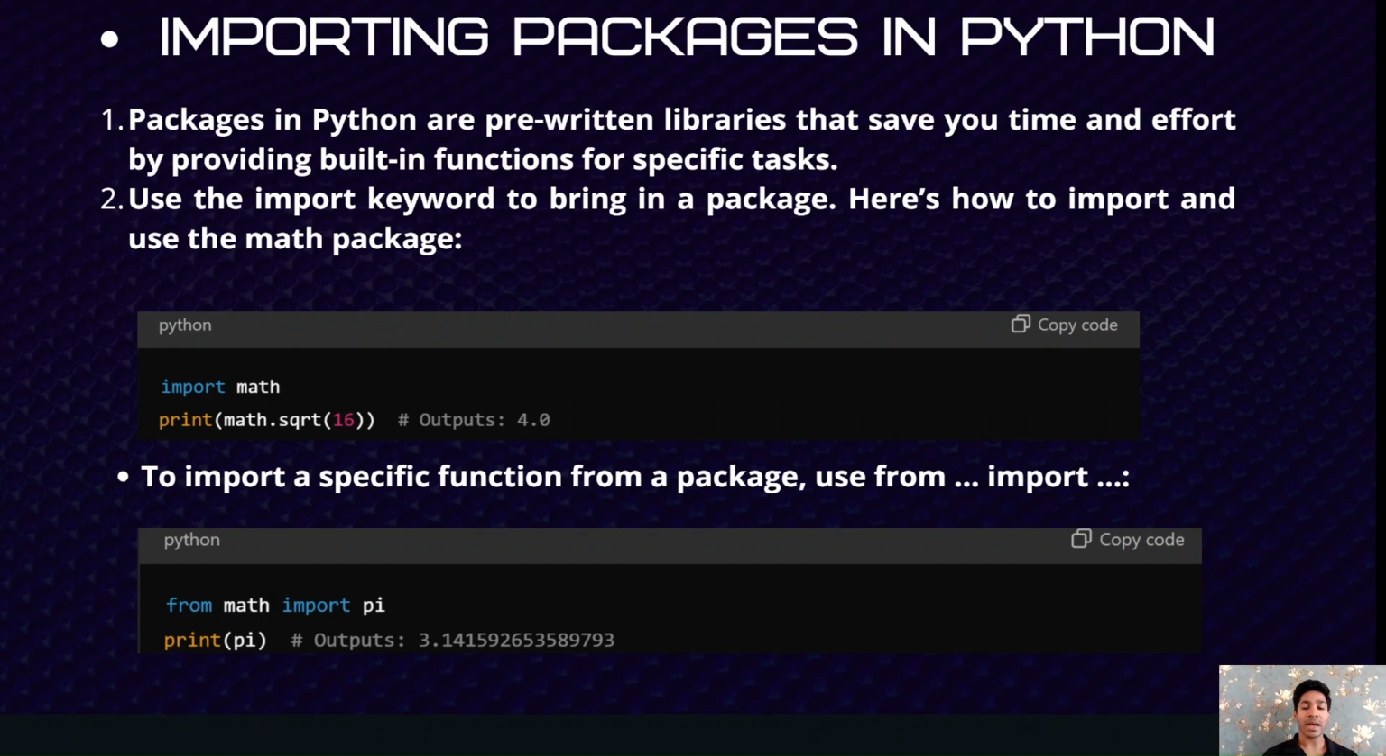Next we have importing packages in Python. Packages in Python are pre-written libraries that save your time and effort by providing built-in functions for specific tasks. We use the word import to bring in a package, and here we import the math package. When we print math.sqrt(16), the output will be 4.